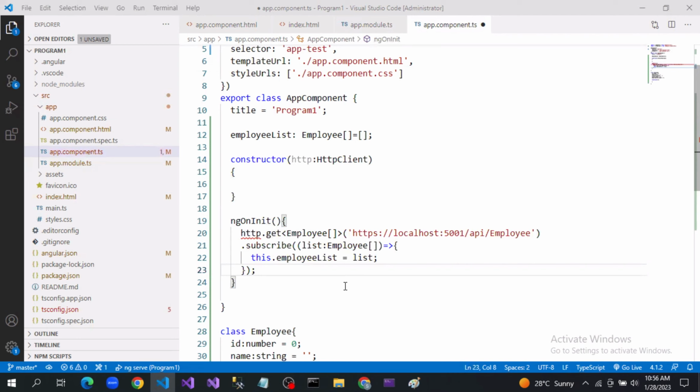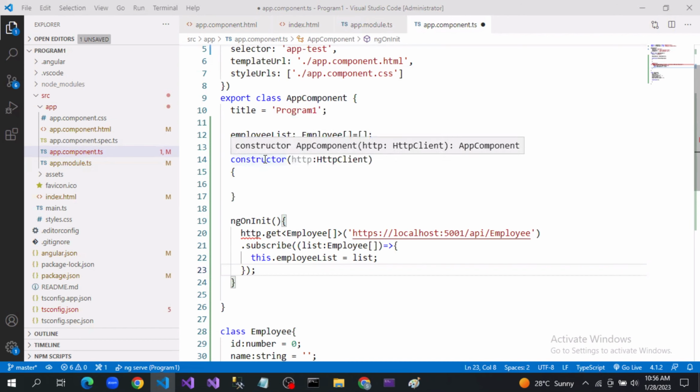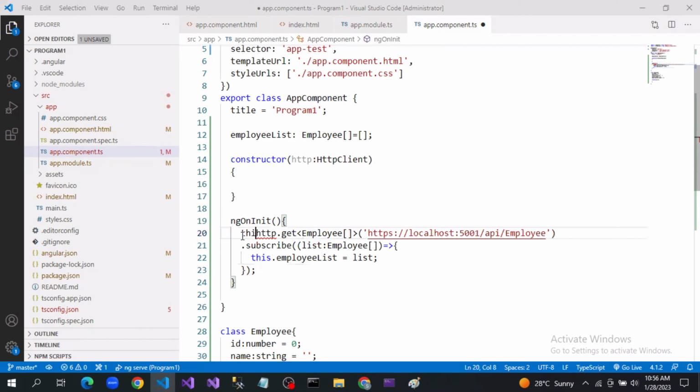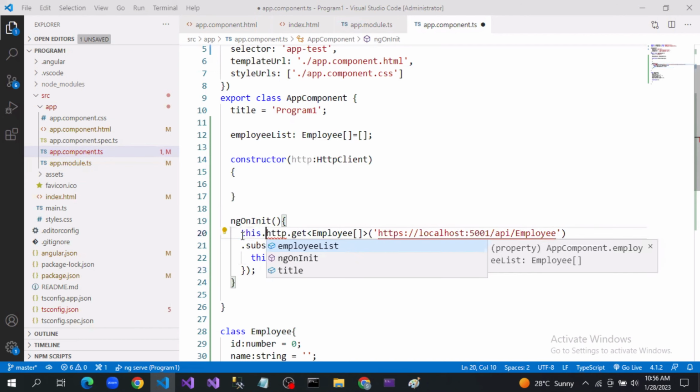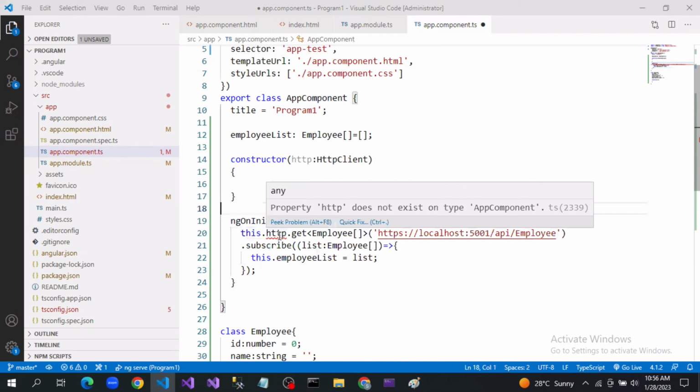You place it here. Now if you want to use HTTP here, what should you do? This HTTP is a parameter that you declared at what level? Constructor level. But how do I use that HTTP here? You know that if you want to use anything, you have to use something called this dot. But even if you use this dot, it will not resolve the problem. Why?